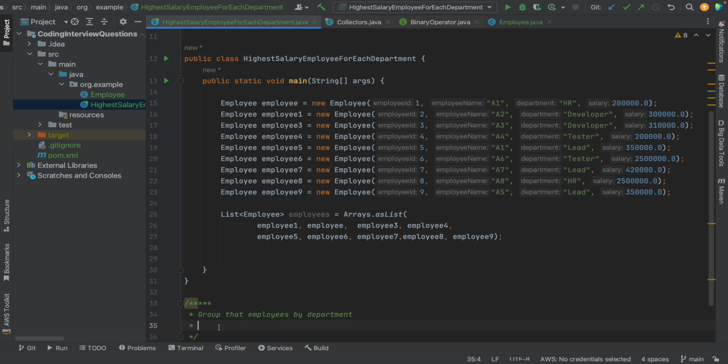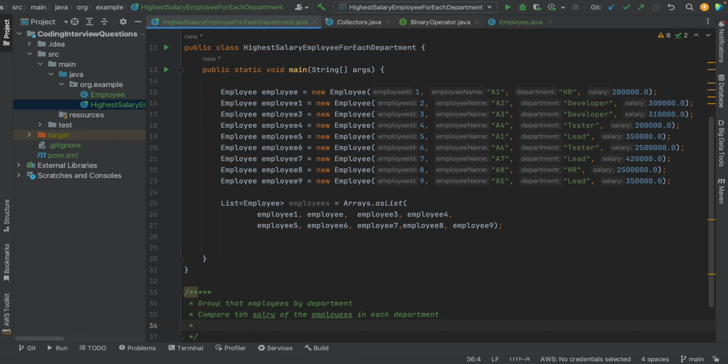Then what do I need to do? Then I need to compare the salary of the employees in each department. This is what I have to do. If I compare, I'll get to know the highest salaried employee, correct? So if I compare it, I'll know who's the highest salaried employee. So I'll get the highest salaried employee for each department. So this is what we are going to do. Step wise, it's very easy, very few steps.